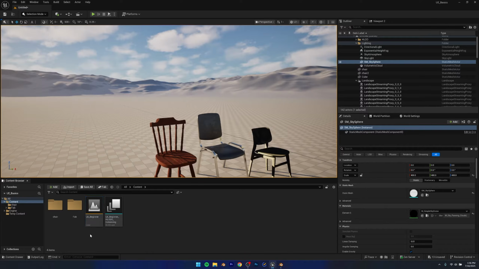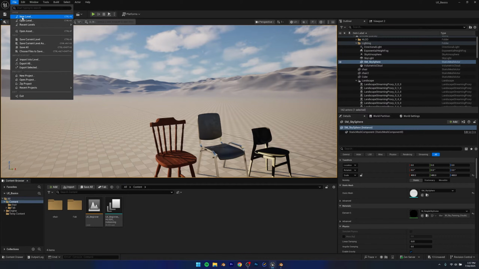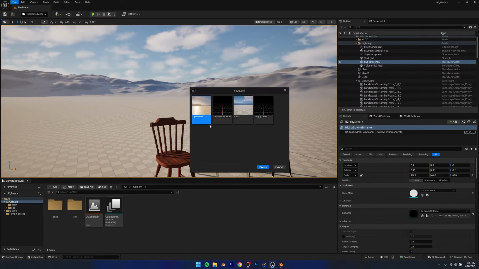It's saved right there. And if I go to File, New Level, I can create a new level, which can be with an open world preset, empty open world, basic, or empty level. I'm going to start with empty level because I want to show you guys everything from scratch, how you can build pretty much this exact scene. Not exactly, not with the mountains and everything, but you can build a realistic outdoor lighting scene inside of Unreal Engine 5. I'm going to show you how to do that from scratch.